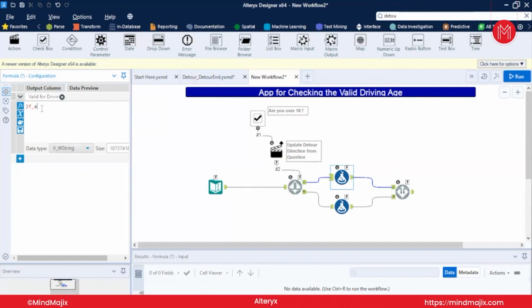If age greater than 18, then can drive, end of if, else not drive, end of if. So this is a general expression. I am saying that if age is greater than 18, you can drive, else not. The same expression can be typed over here, but watch the catch.